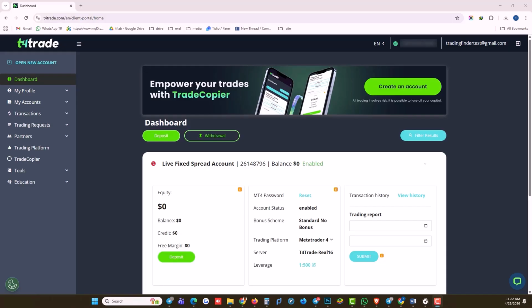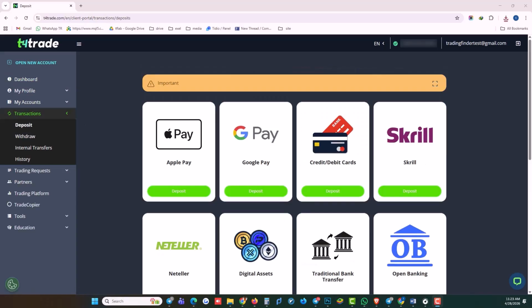Hello, in this video, we intend to fund the T4Trade Broker account using the Skrill method. We log into the account. In the dashboard section, we select the deposit option. In the available deposit methods sections, we will go ahead and select Skrill as our option.